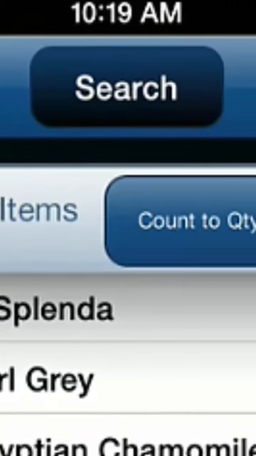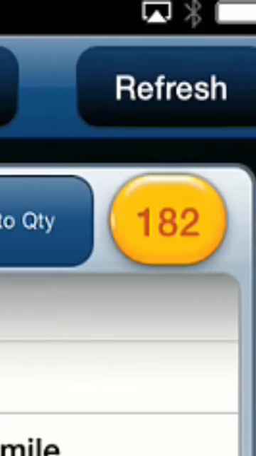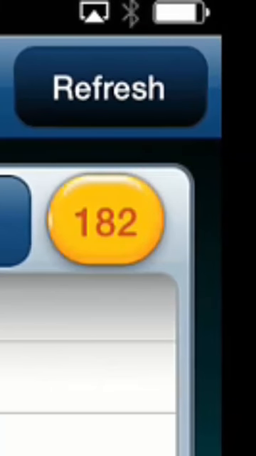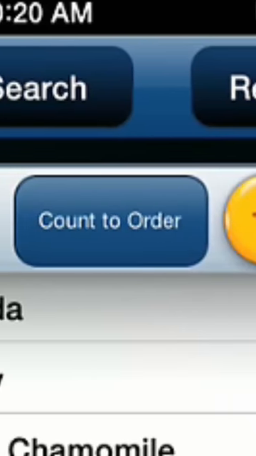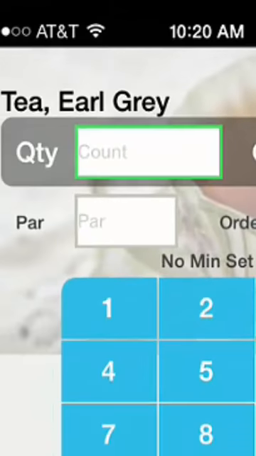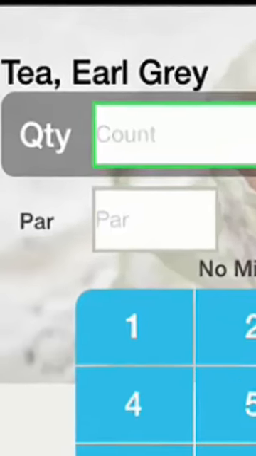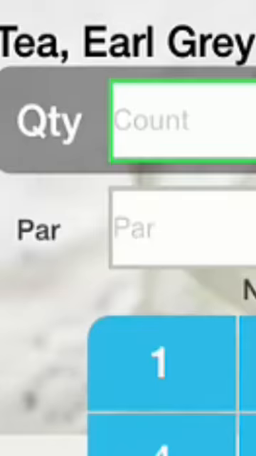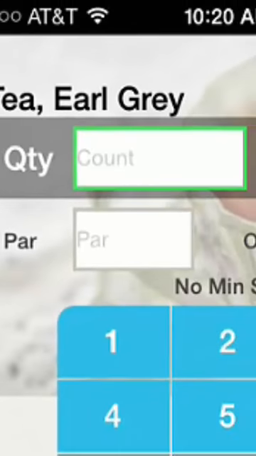Search is used to find items in this room by name, and Refresh will pull data from the server if you have made changes. This is a toggle button for Count to Quantity and Count to Order. If you are counting how many of something you have and not doing any ordering, or you are using PARS to auto-calculate your orders, set to Count to Quantity.